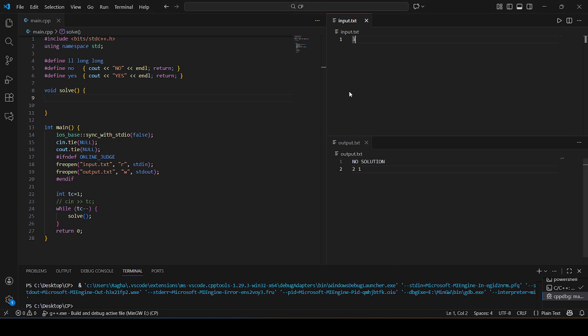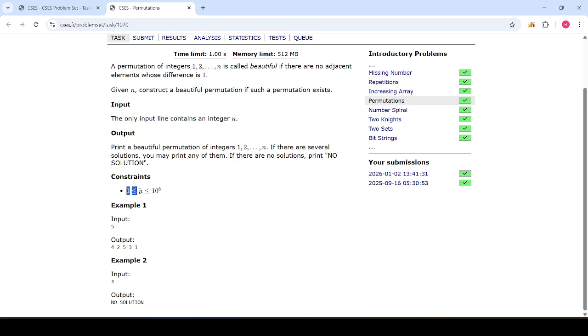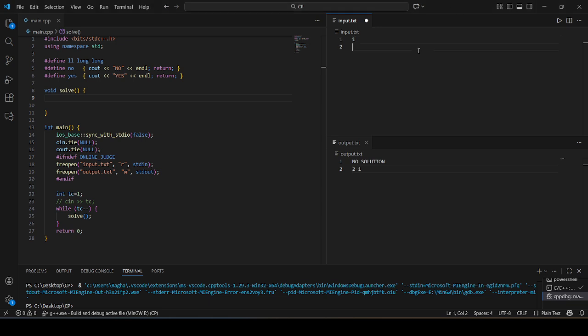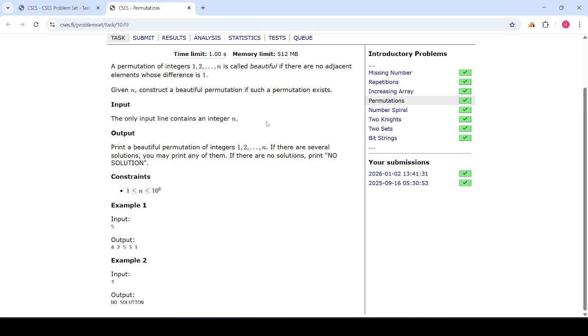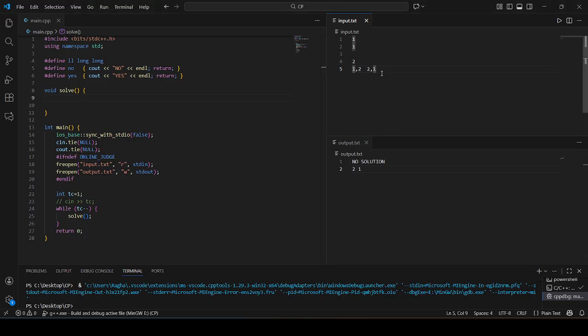Okay, so first of all, let's think of the edge cases. Since n is greater than or equal to 1, 1 can also be a test case. If 1 is given, then we need to print 1. So this is one of the edge cases we need to think upon. Now, what if 2 is given? There are only two permutations possible, 1 2 and 2 1, and both of these are not beautiful, since there are adjacent elements whose difference is 1.